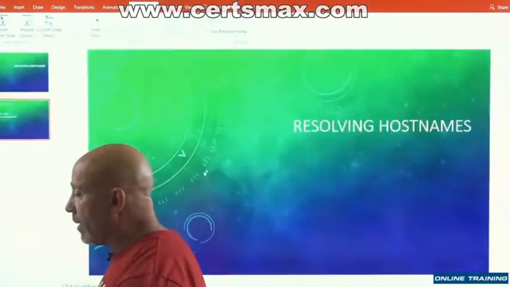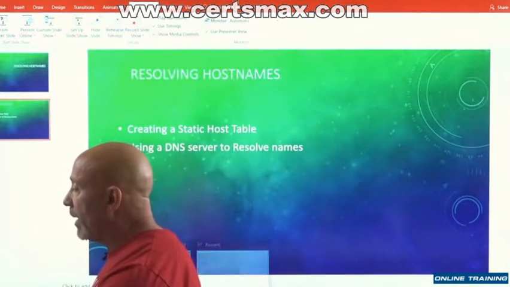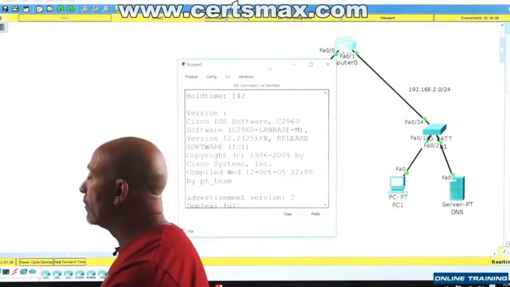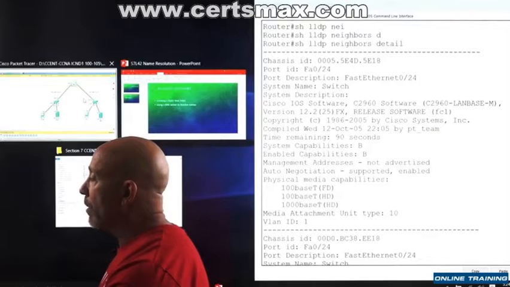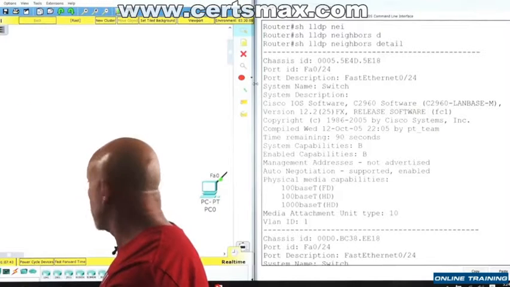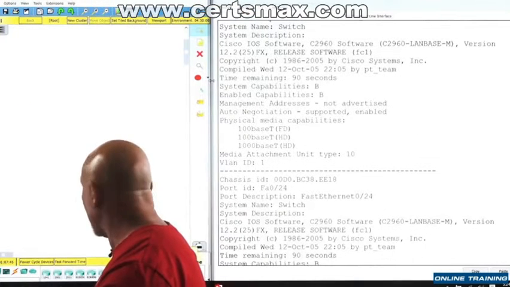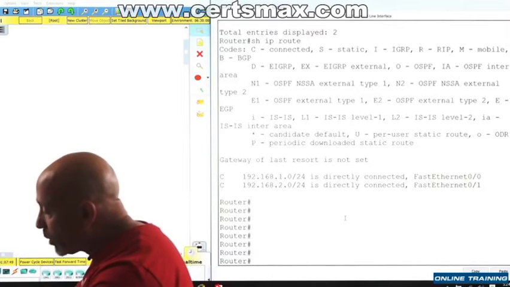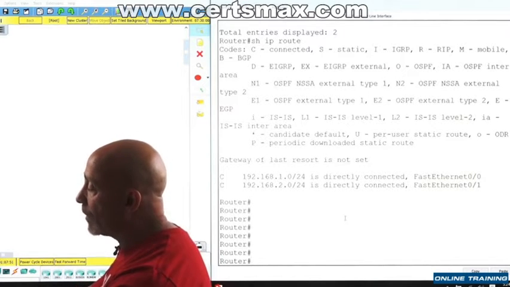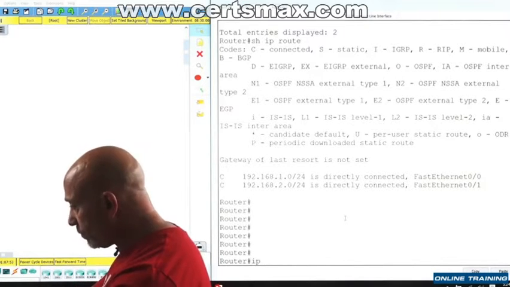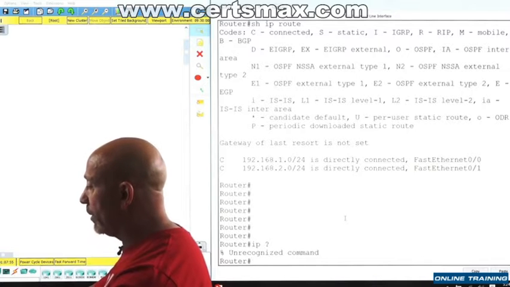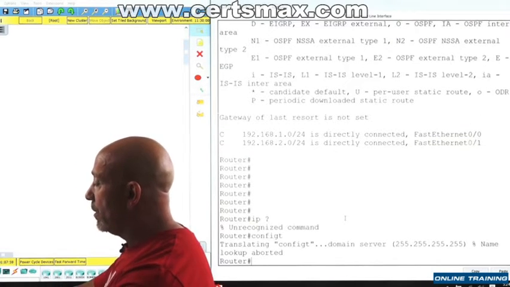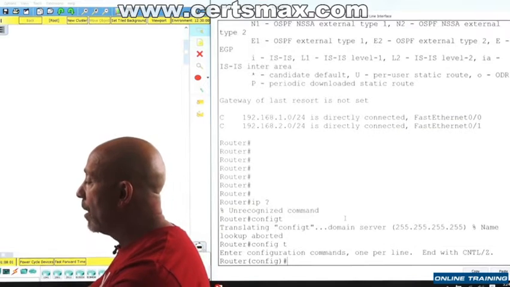Let's escape out of here, go to our handy dandy lab, and first do the router one. Let's bring this over here and open up the lab a little bit more. There we go. So if we're going to do a static host table, it's IP... Sorry, whoops. Control Shift 6. That breaks anything. Config T.